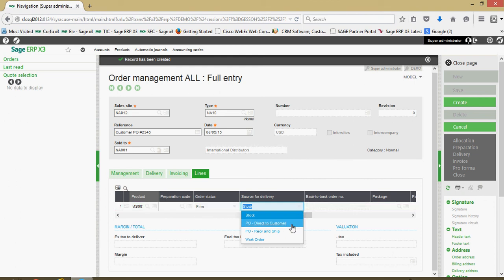Alternatively, we have what we refer to as back-to-back ordering scenarios. For instance, if I set my source for delivery to PO customer direct, that would indicate that I'm not filling the sales order from goods available at my warehouse, but rather I'm going to turn around and issue a purchase order to one of my suppliers, and that supplier will direct ship those goods to my client.